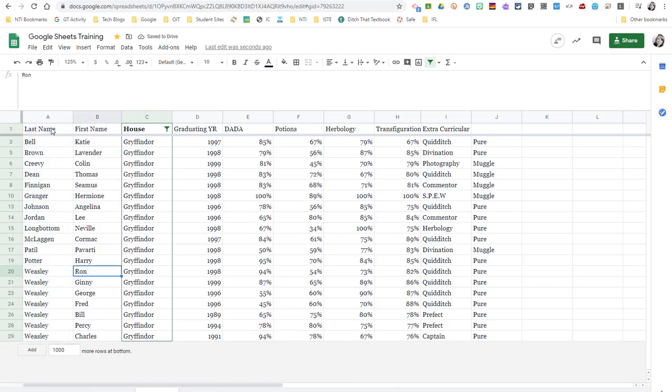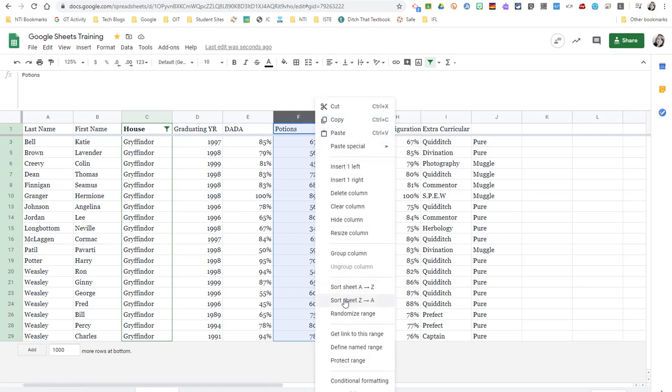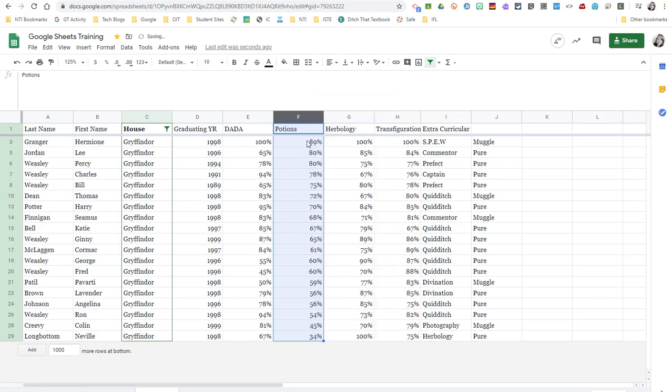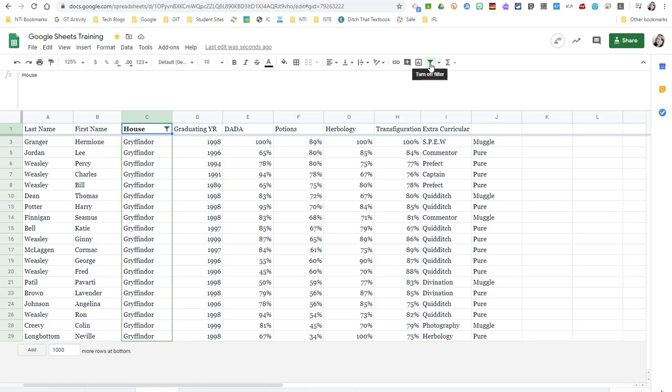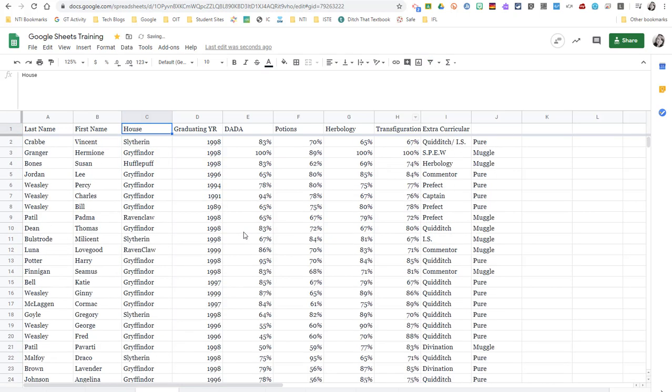You can also use this with numbers. Maybe I wanted to see who had the highest percentage in potions. So if I click on the drop down arrow, instead of sorting from A to Z, this time I want to sort Z to A. And that will show me who had the highest percentage in that specific column, and it's sorted from highest to lowest. To turn the filter view off, I can cancel this, or I can just come up and click on the filter again, and it will take me back to all of my data.